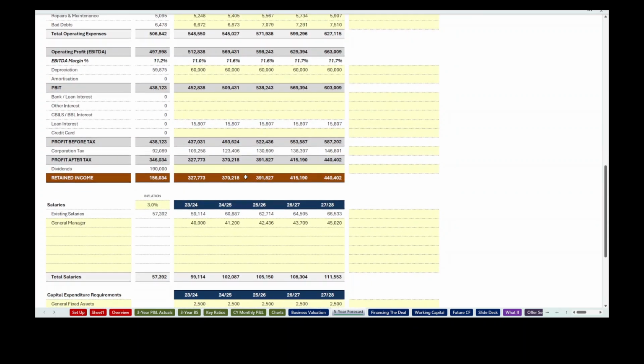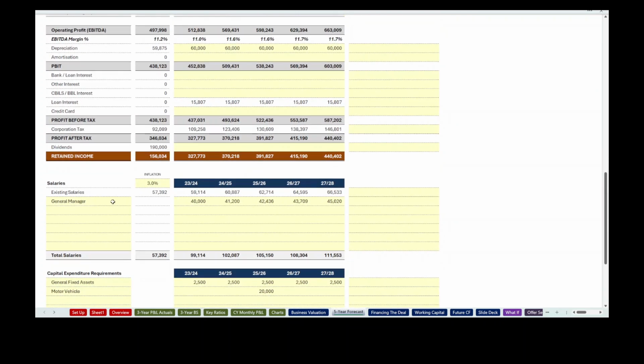As we scroll down, there's a section in here where we can put any additional staff that we may want to recruit in the business. So a typical one could be general manager, it could be additional administrators, it could be a business development manager, and we can then make assumptions on what we think the salaries will be and when we want to introduce them during that 5-year plan.